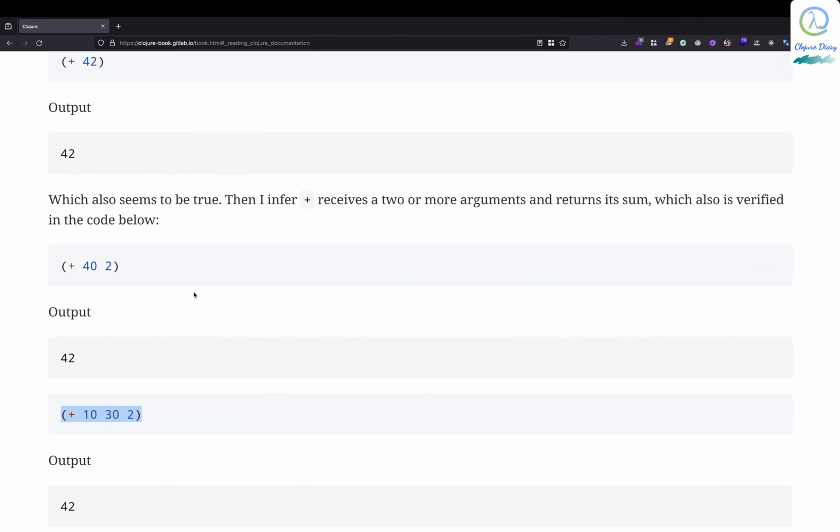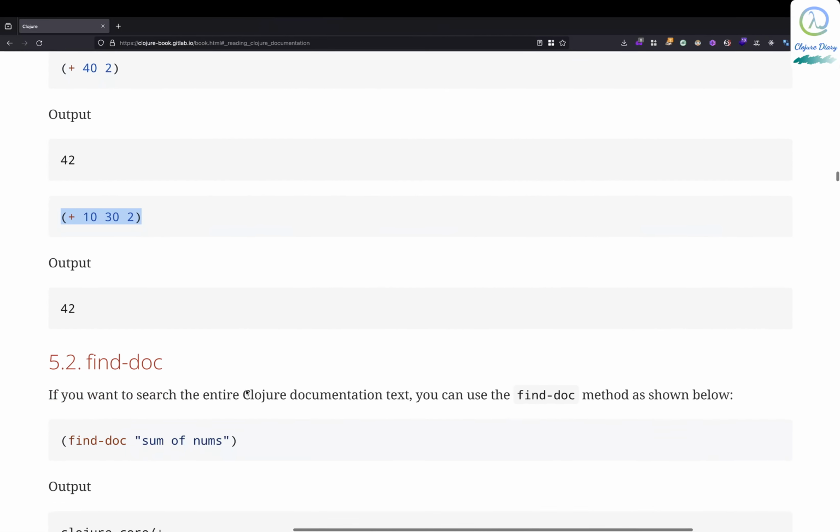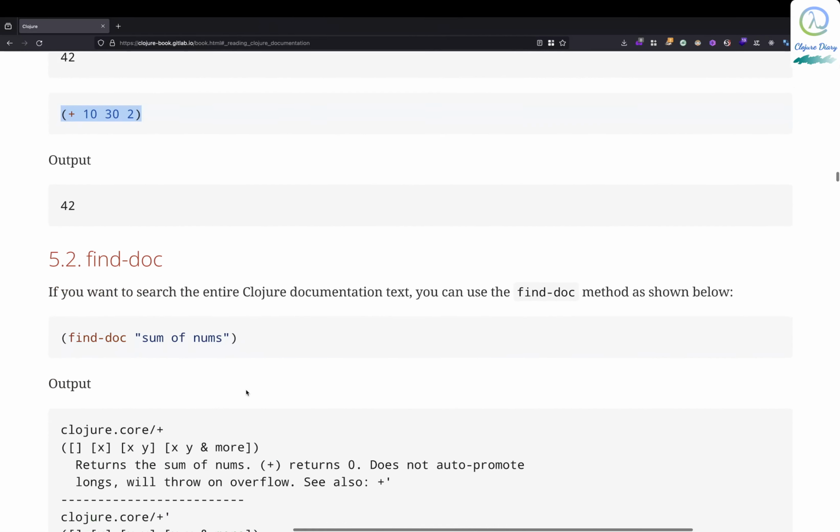Then what I've put in my book: plus 40 plus 2, so I'm coming to the ultimate answer to the universe every time, right? 40 plus 2, and plus 10, 10, 30, and 2. So that's how it is.